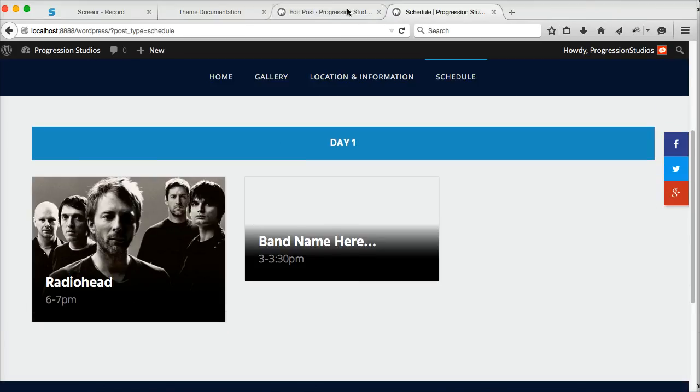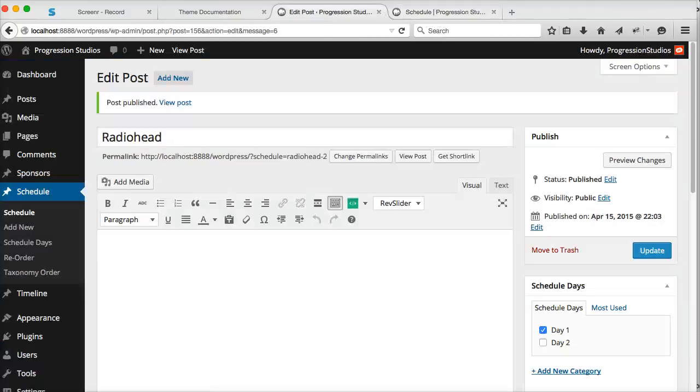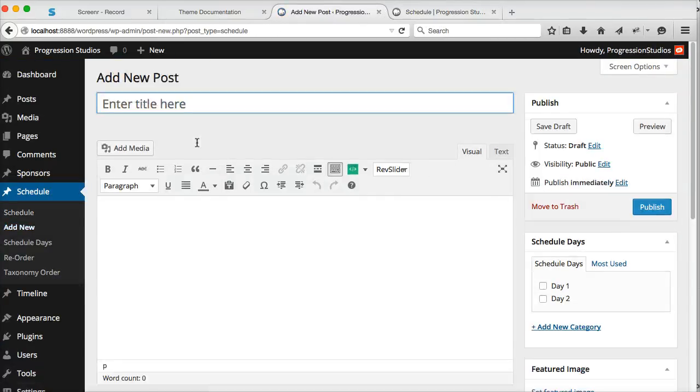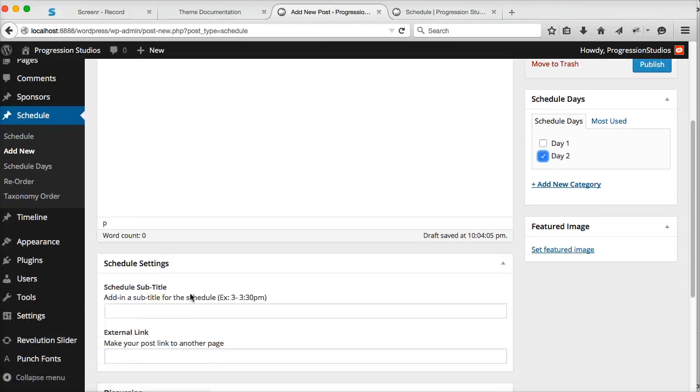Pretty easy. So how do we set up the other navigation items? It's pretty easy. All we have to do is add a post to day 2, and day 2 will automatically show up. So let's call this one another band example. We added a new post. Let's select day 2 this time and a different time.